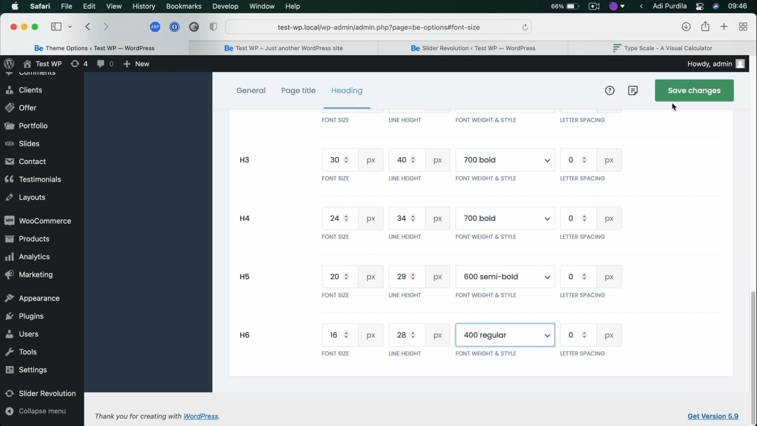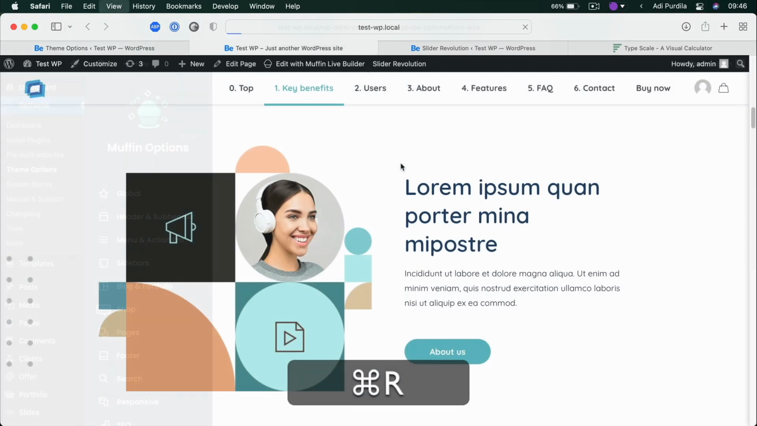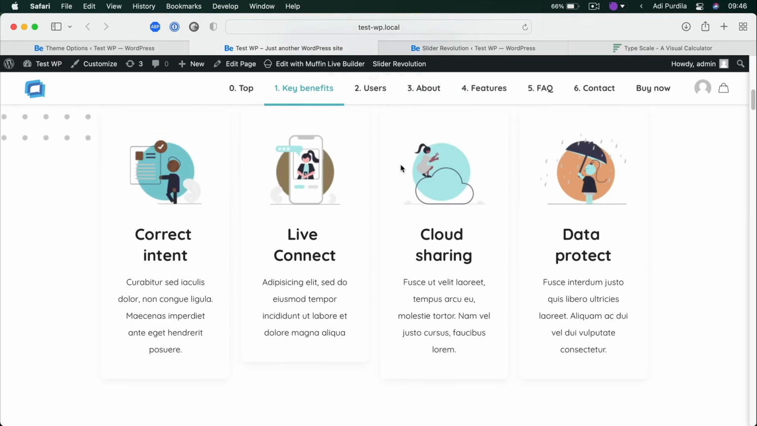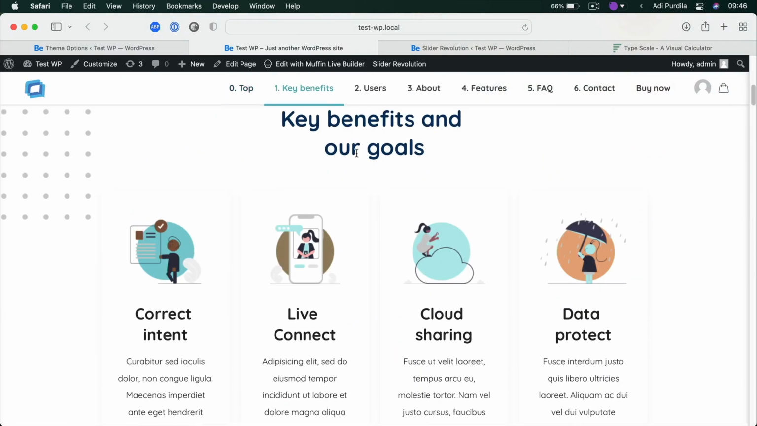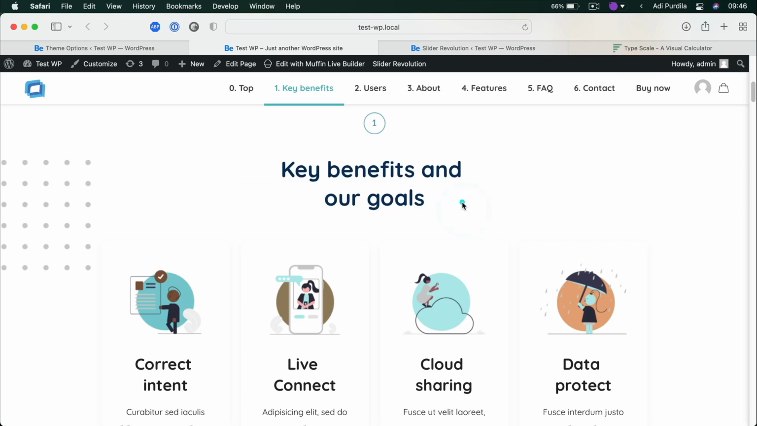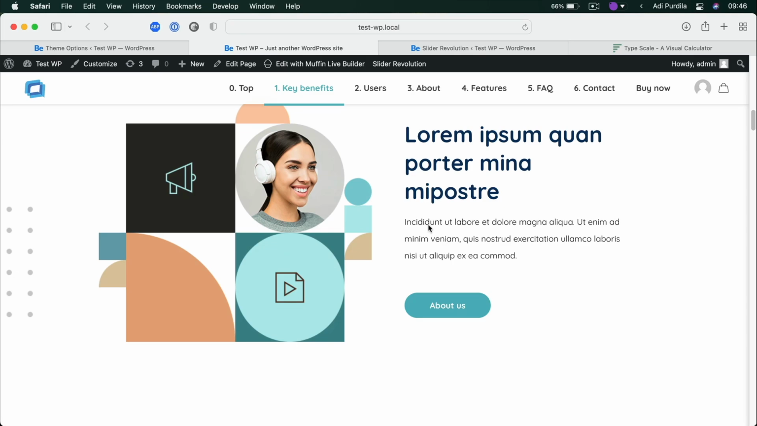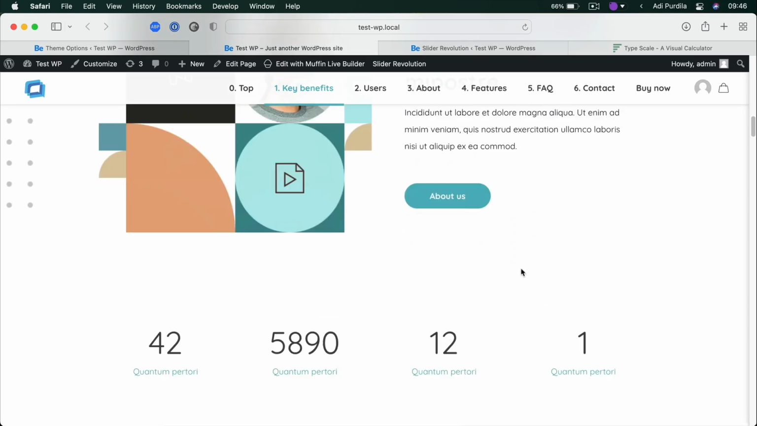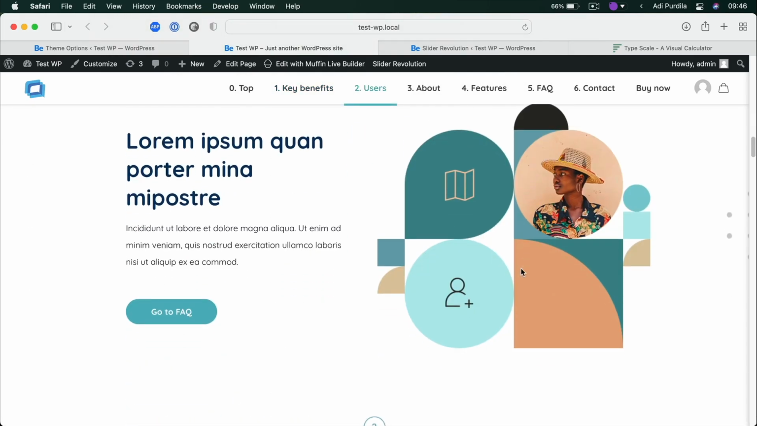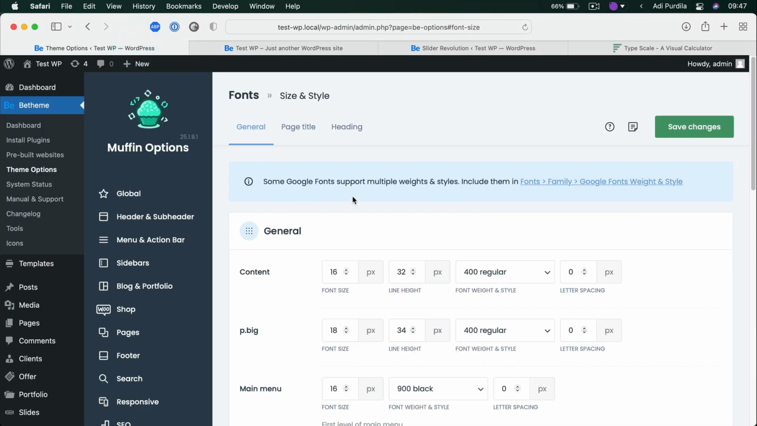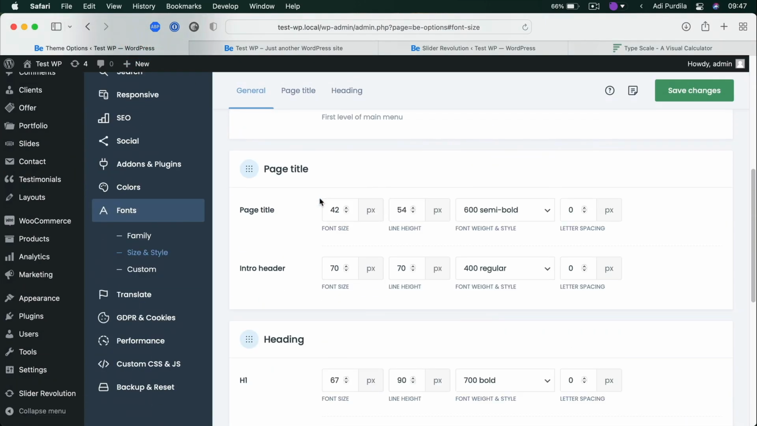And once you're happy with the changes, click Save Changes, refresh, and you'll see that some of the elements have been changed. For example, the font weight for most of these, and also the line height for the body text has been changed. And you can just keep on going back and forth, figuring out which font sizes you want to use, maybe see which ones will look the best. But this interface here really makes it super simple.